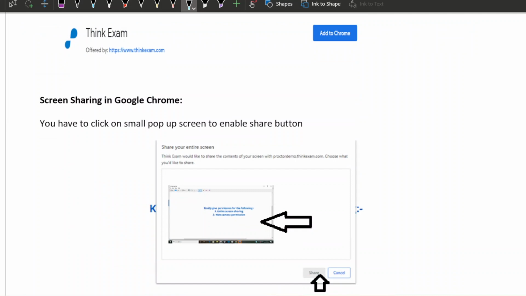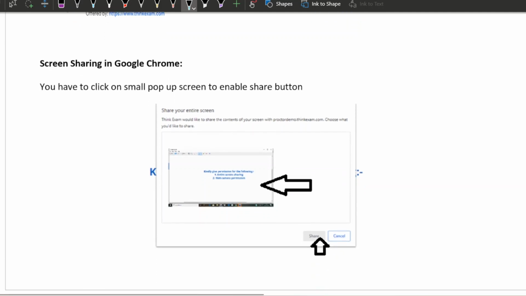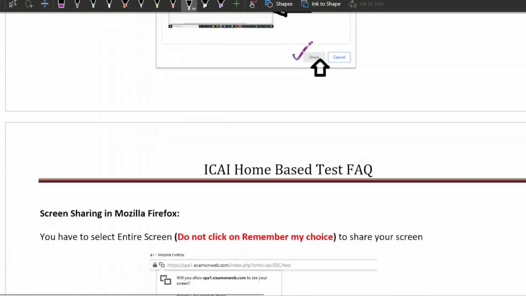For screen sharing, you have to click on the small pop-up screen to enable the share button. So there'll be a pop-up screen like this: share your entire screen. The exam would like to share the contents of your screen with the proctor. Choose what you'd like to share. Okay, you just click the share button.